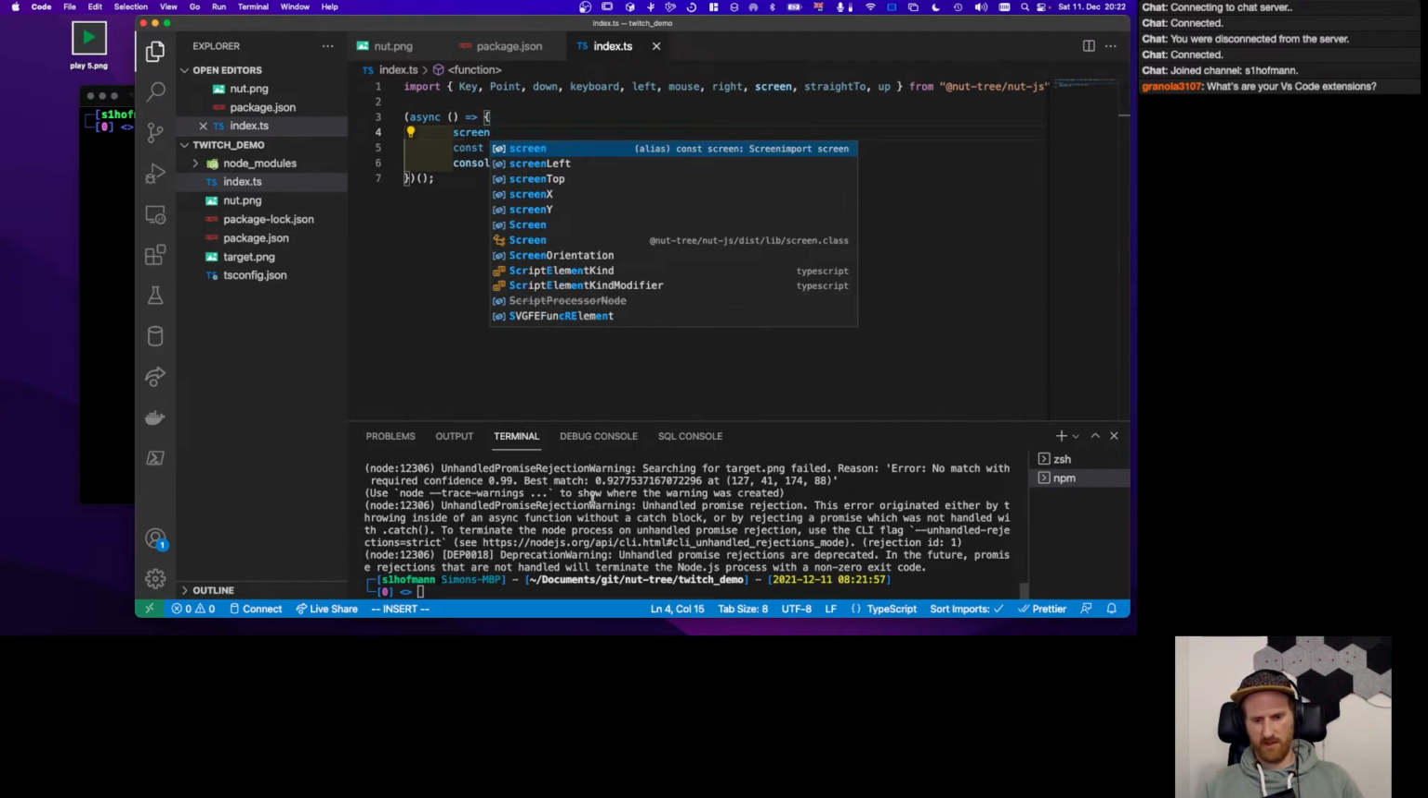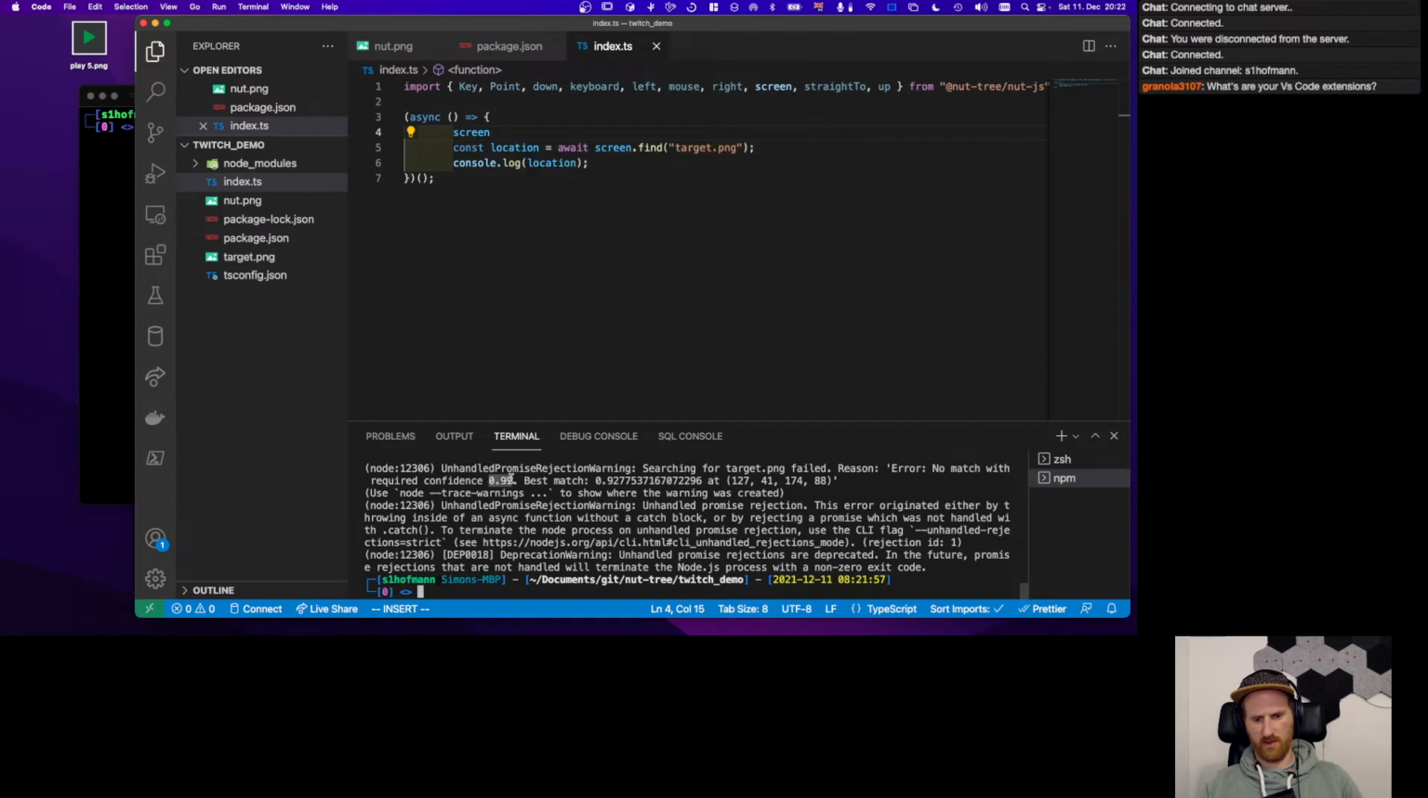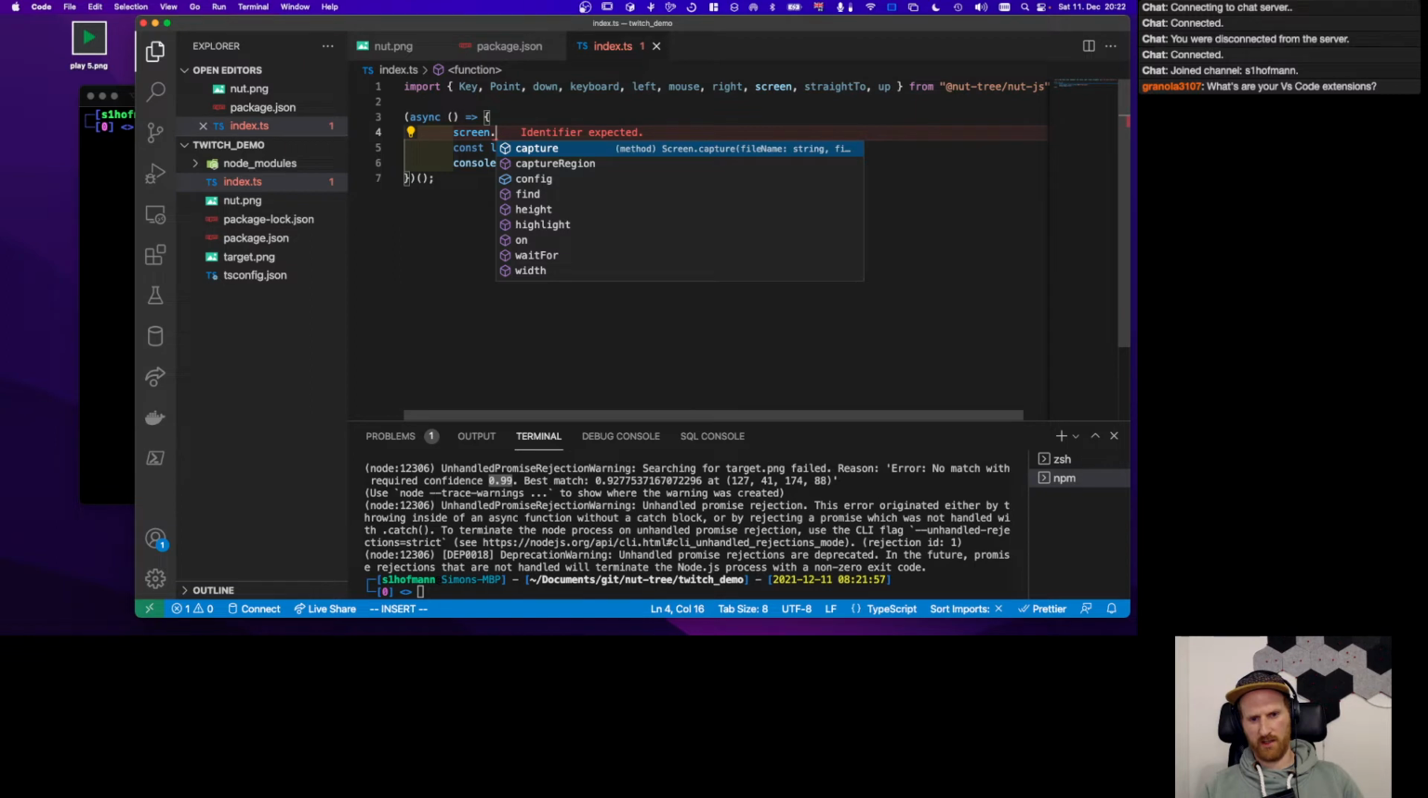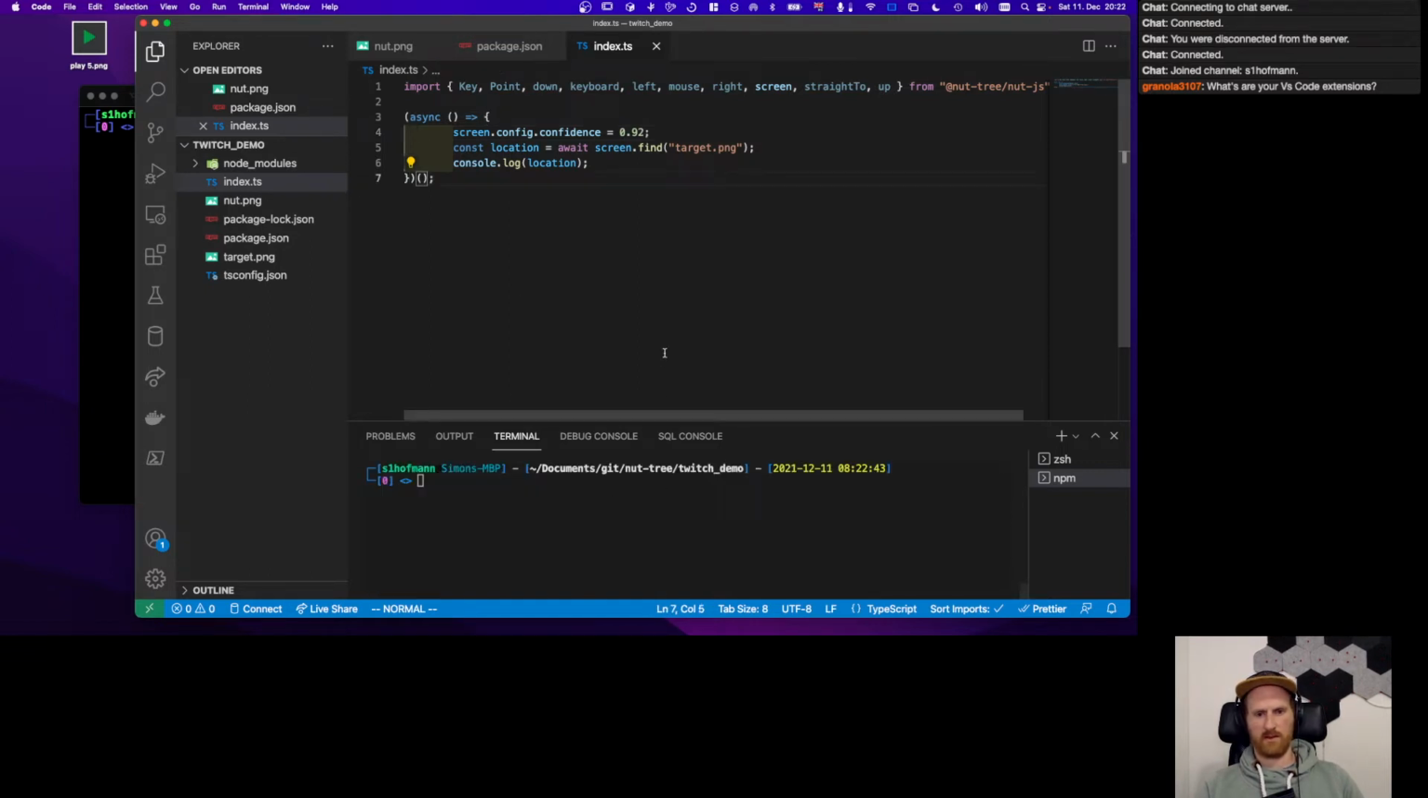So we are seeing an error message here that we are requiring a matching confidence. Let's say the probability to which we are sure that we found the correct image is 99%, but we can only say to 92% that we are sure. For this case, nut.js screen instances allow you to also apply configuration, which is a confidence of, let's say, 0.92. And now let's try that again.